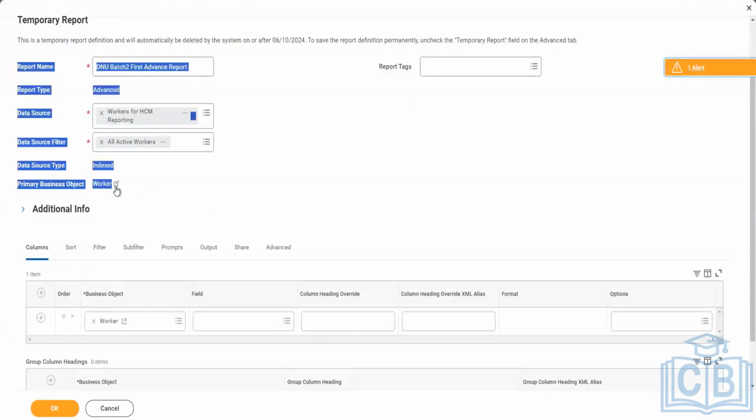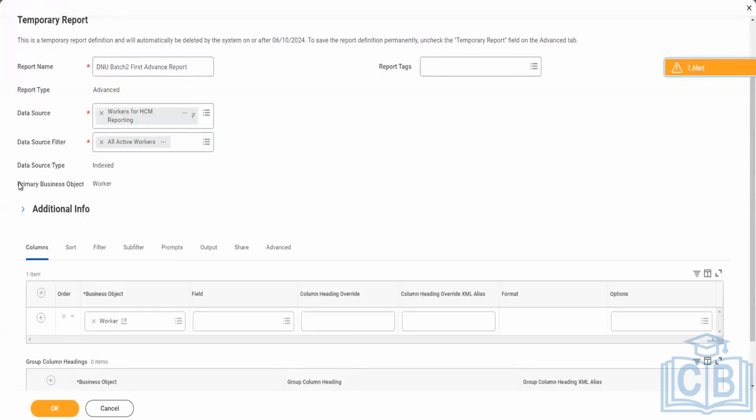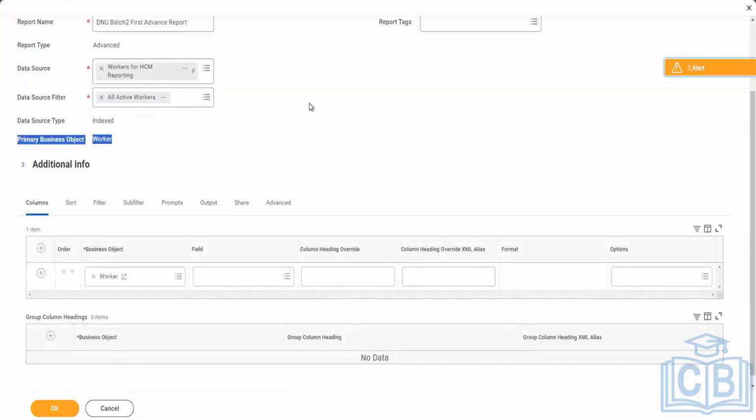In this advanced report, here you can see the primary business object. There also, in the simple report, you were able to see this primary business object. Then the difference was, in the simple report there was a column tab. This column tab is the same. There was a column tab, and here in the advanced report we have a column tab, but see, there are differences there in the simple report.